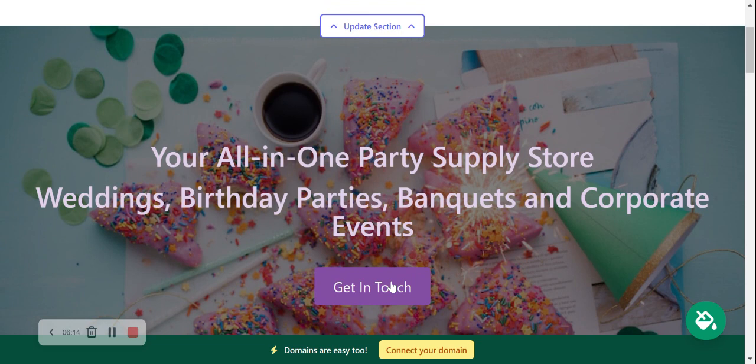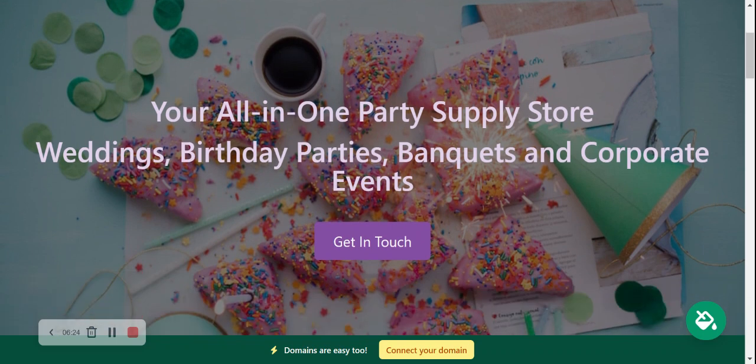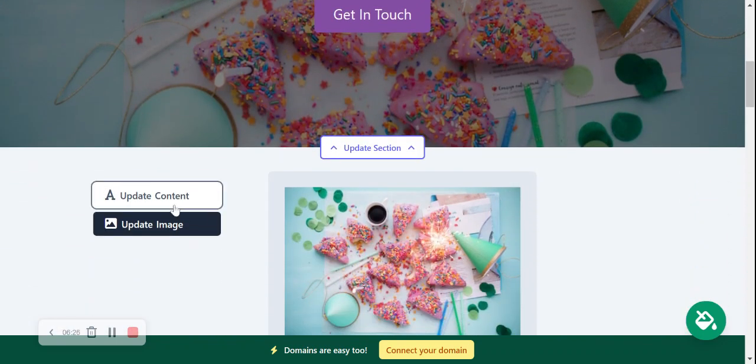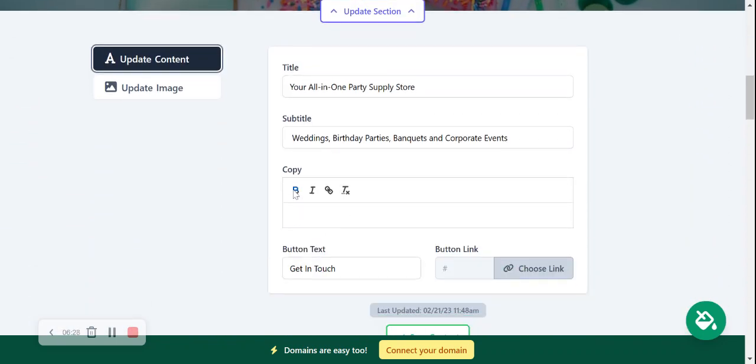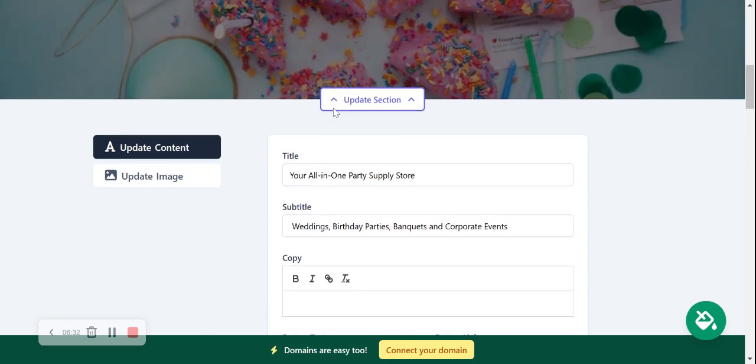And look at that. That looks way suitable for a party store. Looks like the celebration is on. I think it looks stunning, so I'm actually leaving it like that. I'm now going to hit update content and over here change the title and subtitle to suit your needs.